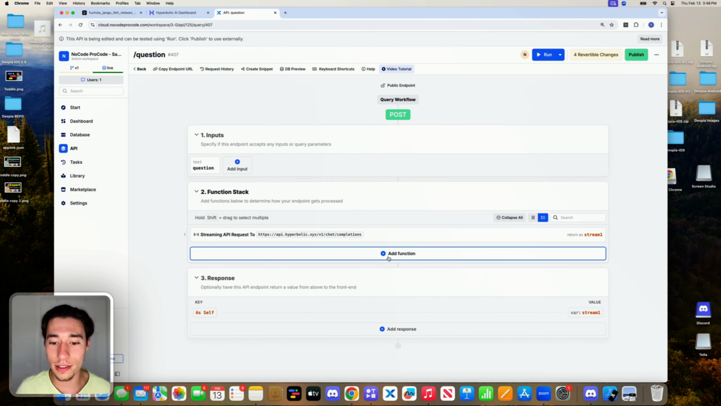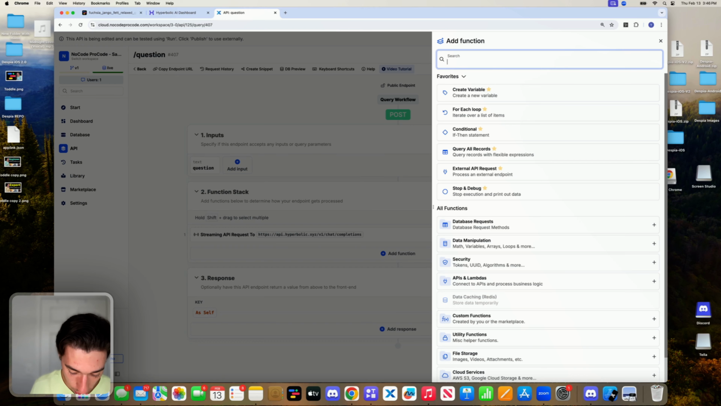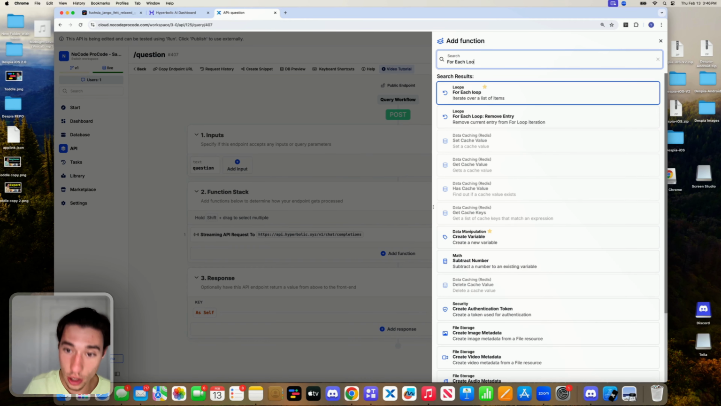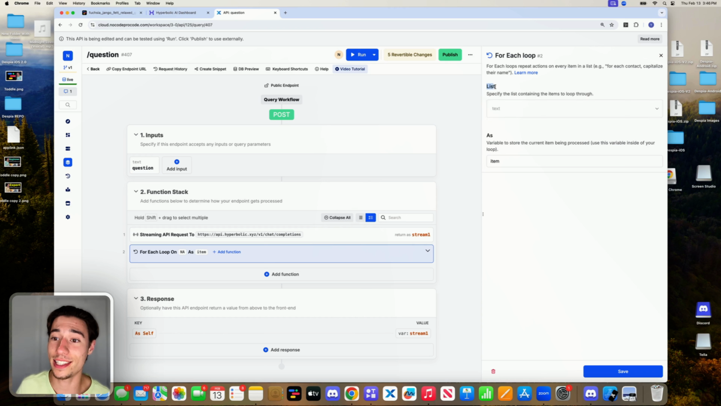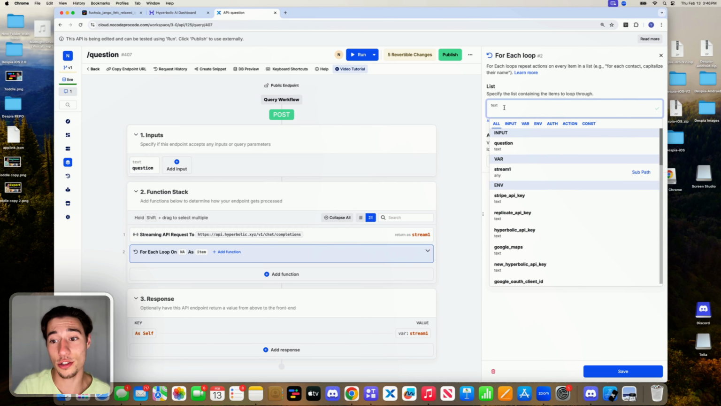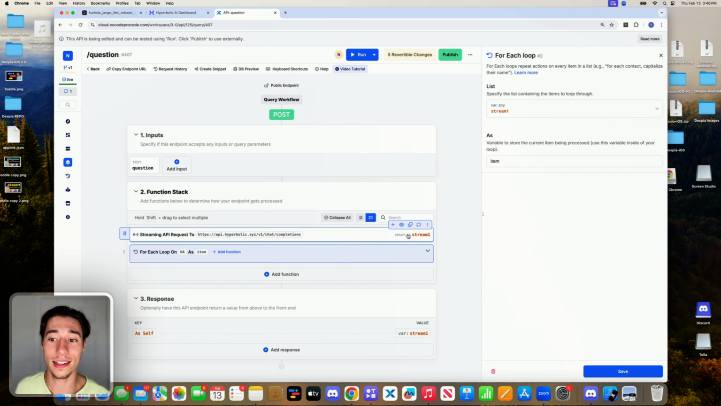So let's go inside of here and add a function, and it's called a for each loop. That's what we want to use. Now in this for each loop, it says list. The list is the data source that we are getting the data from, which is processed in this loop, always awaiting this information and processing it one by one. That's why it's called a for each loop. It's the stream one, that's the response from the API, right?